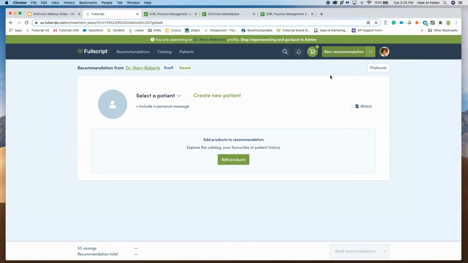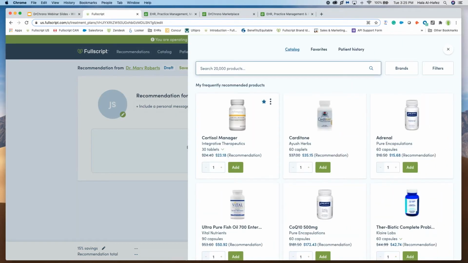So I went ahead, I clicked on new recommendation, and I really just want to show you how simple it is. You basically select your patient, and then you can recommend items to them by clicking on add products.